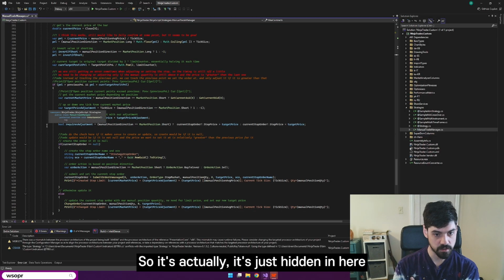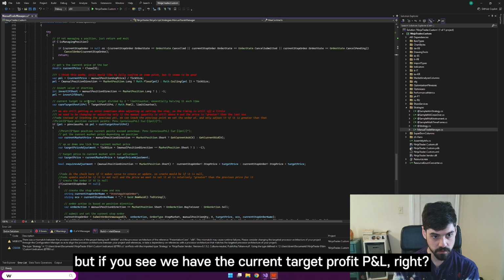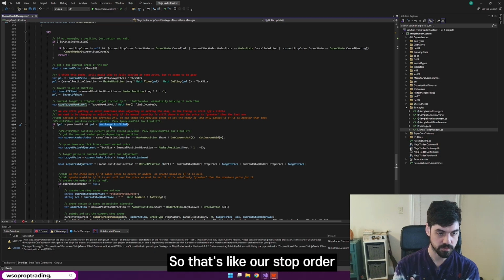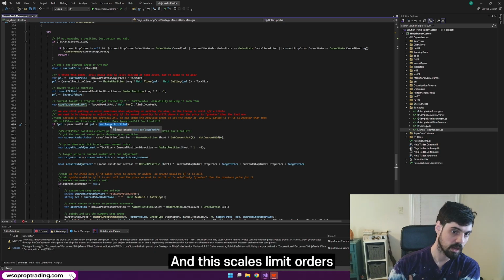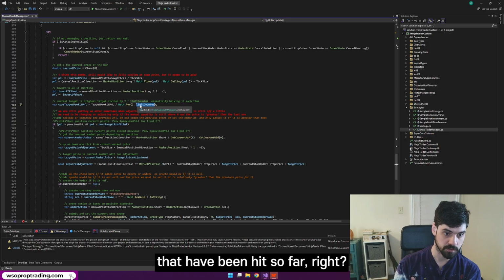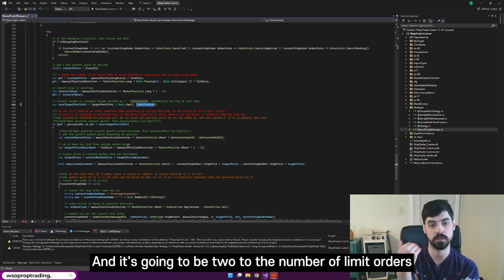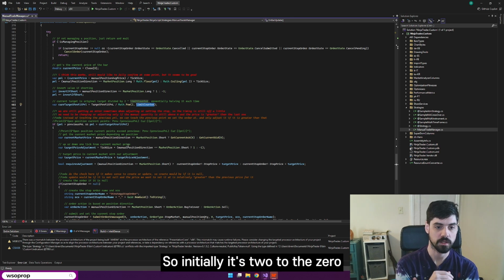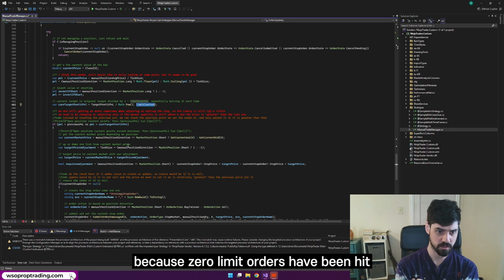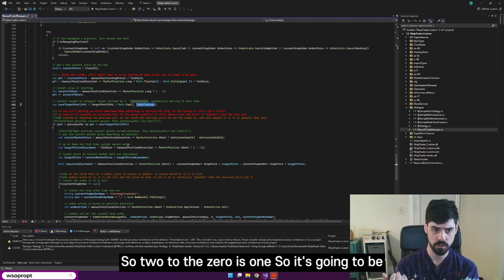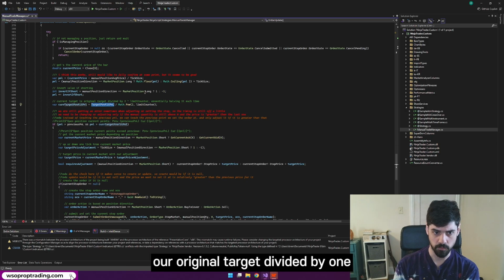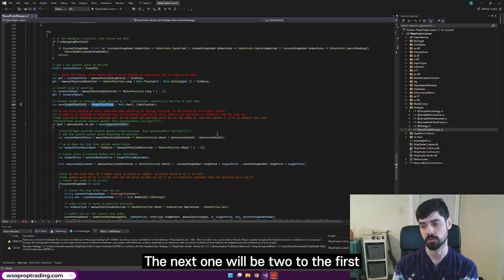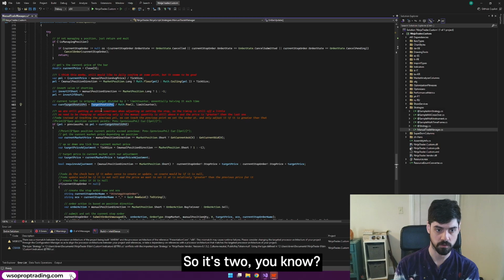It's just hidden in here a little bit, but you can see we have the current target profit P&L, right? That's our stop order, and it scales with the limit orders that have been hit so far. It's going to be 2 to the number of limit orders. Initially it's 2 to the 0, because 0 limit orders have been hit. So 2 to the 0 is 1, and it's going to be our original target divided by 1, so it's just our original target. The next one will be 2 to the first, so it's 2. Basically our target profit gets halved every time a limit is hit.